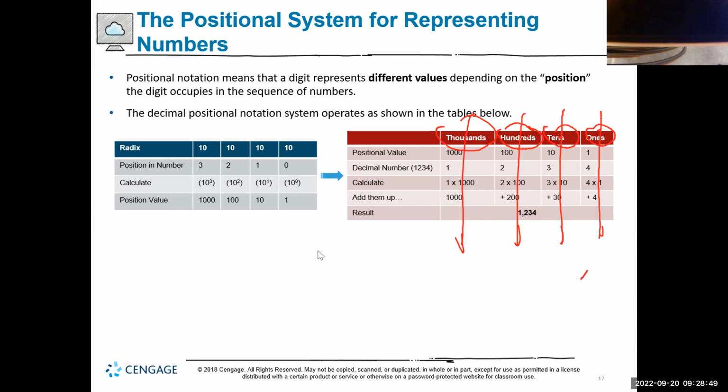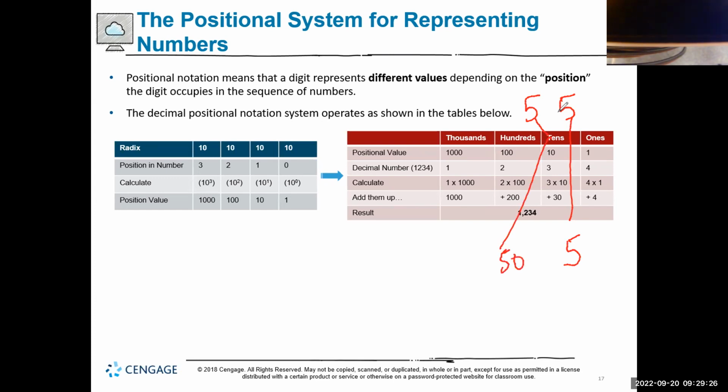So for base 10, for the first column, you have 10 raised to the power of 0. That's why you have 1 here. The second column, you have 10 raised to the power of 1, which is 10, then 100 here, and so on. So if you have the number 55, both digits are the same number, but the value is not the same. This one here is the 1 column, so its value is 5. But this one here is the 10 column, so its value is 50. When you add them together, you have the number 55.